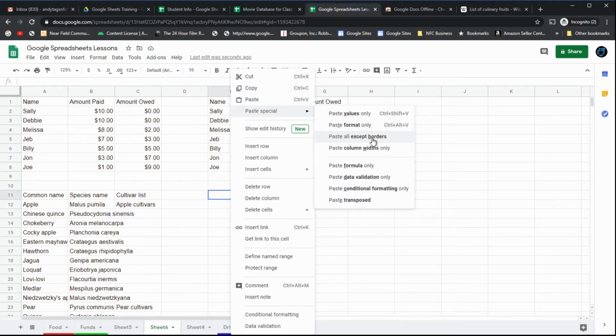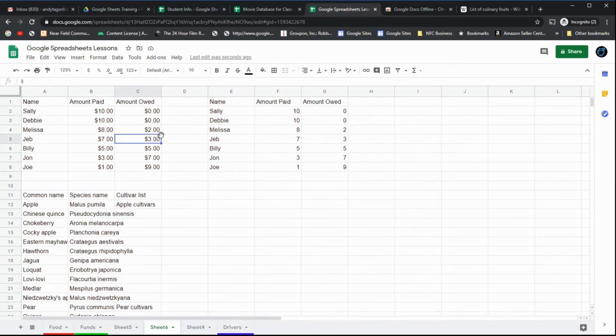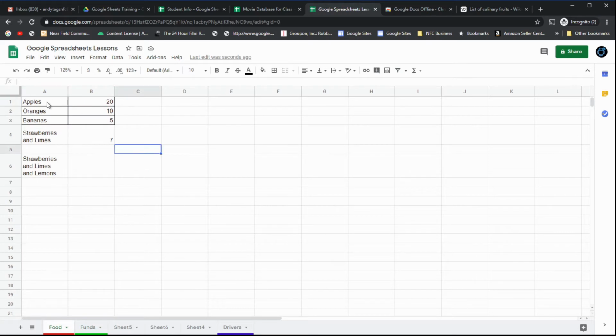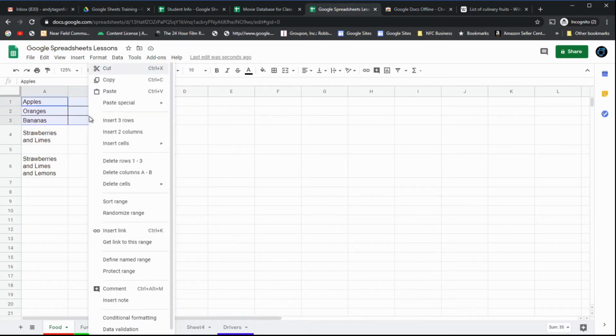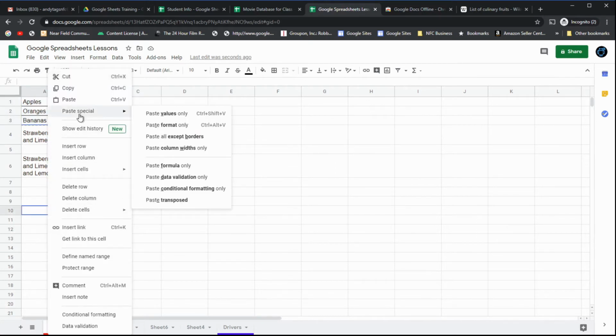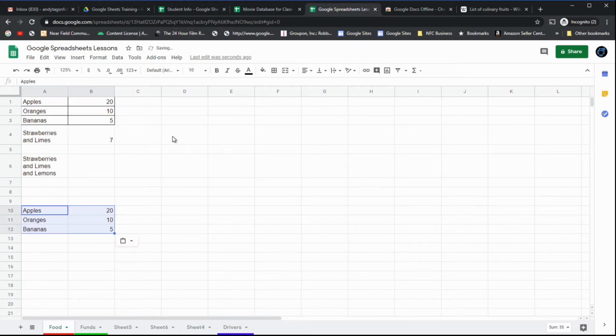Now paste all except borders. That's if you have borders inside of your cell. I think we had something that we had borders around. Yeah, so this has borders. We're gonna copy that, and we're gonna go down here, and we're gonna go paste special, paste all except borders.